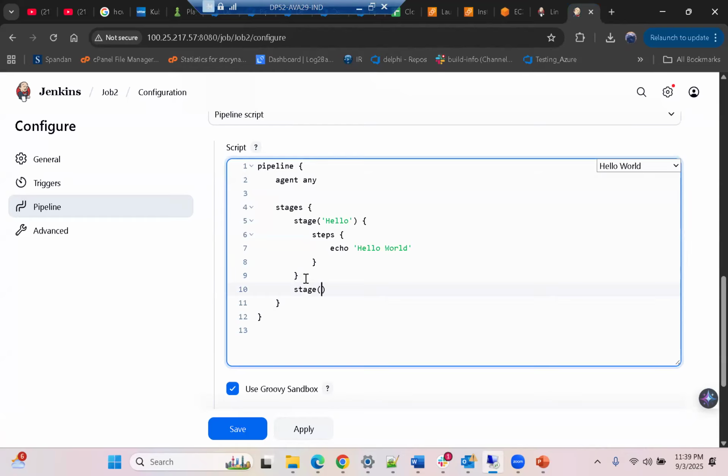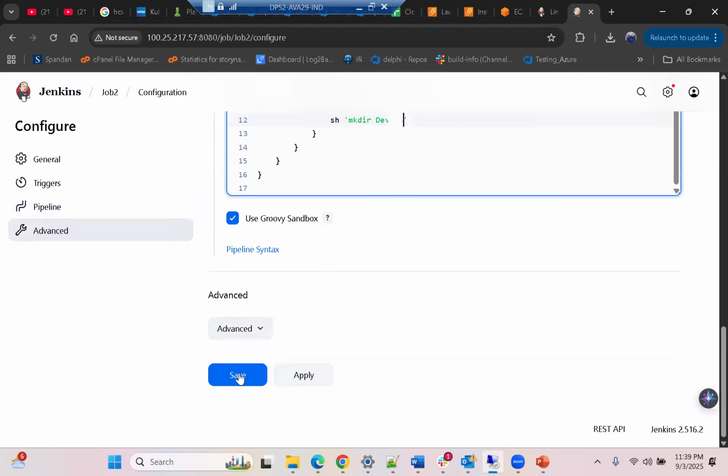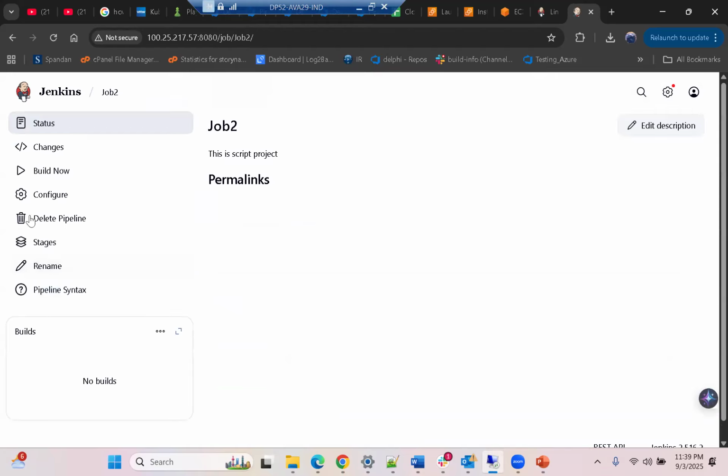Another stage says building directory. Then steps. What is the step? Let's create a folder. mkdir is the command. Let's create a DevOps folder: mkdir DevOps. Where this folder will get created, we'll see. I'll save it and build now.